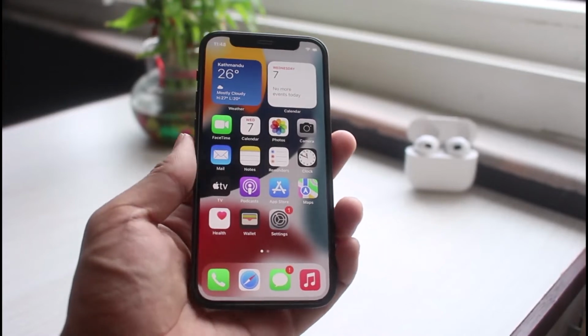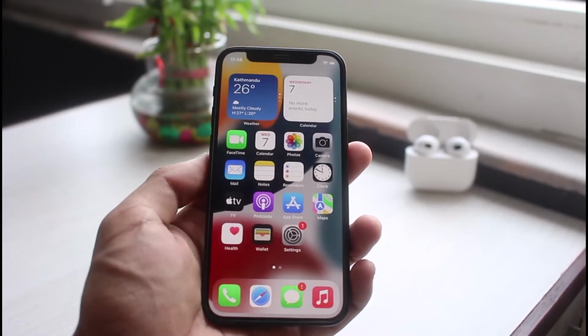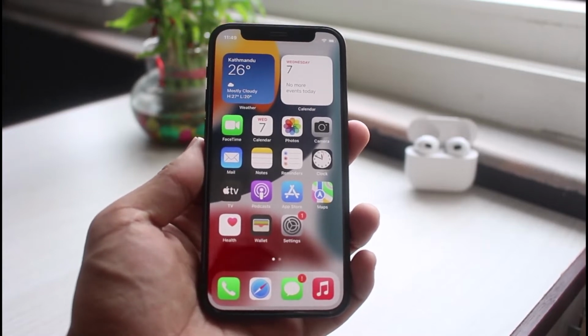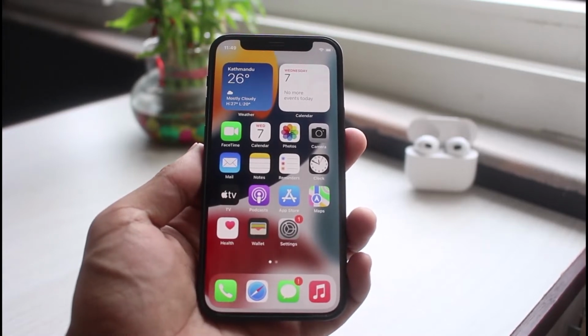So let's say that you're using the WhatsApp application on your phone, and you simply face some kind of general issues and bugs. Well, if that is the case, make sure to watch this video till the end because I will show you how you can fix that.